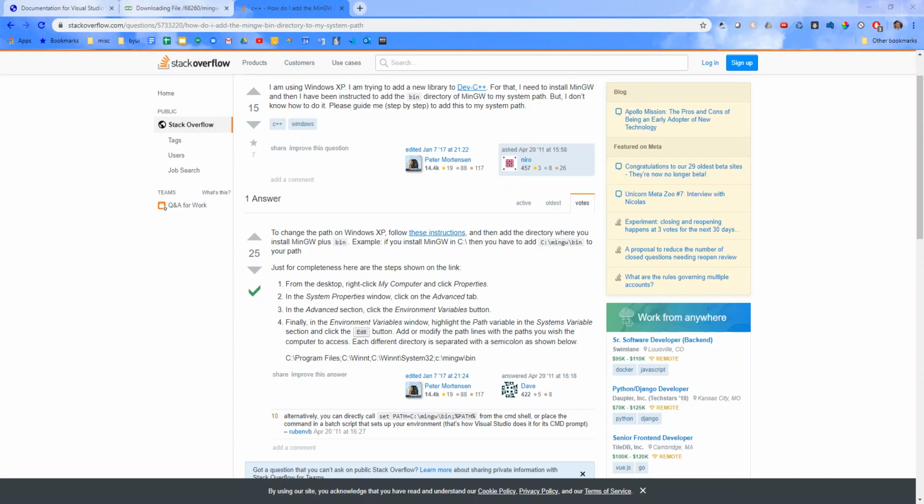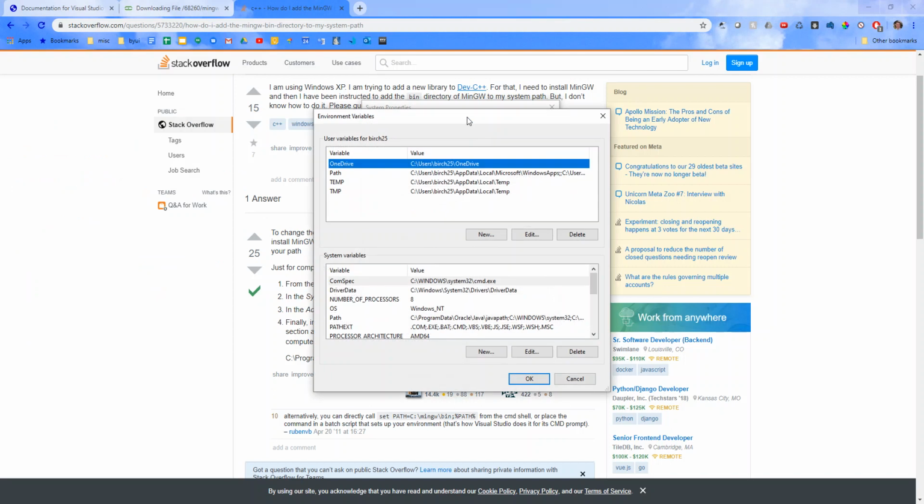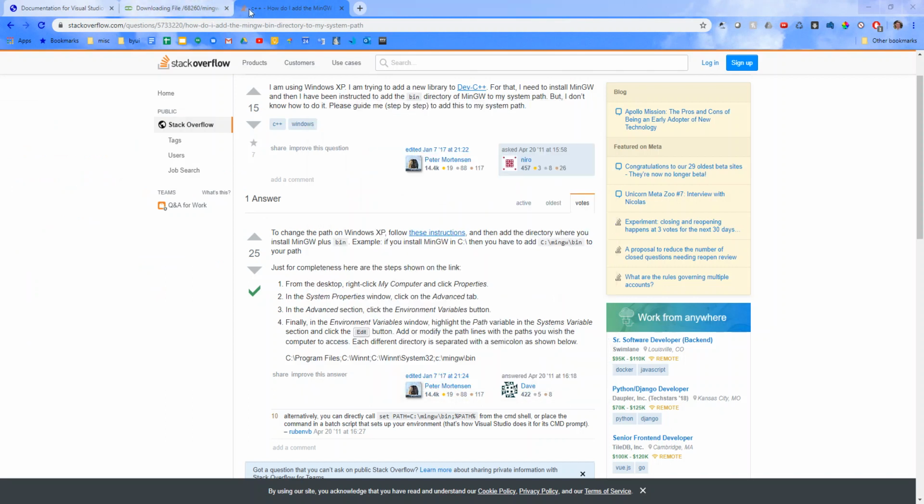And then I'm going to click on Advanced System Settings, and that'll pop up this window right here. And then I can click on Environment Variables. Okay, and this is saying the exact same things here. So advanced section, click on the environment variables, and then in here highlight the path, and then hit edit, or we can add as well.